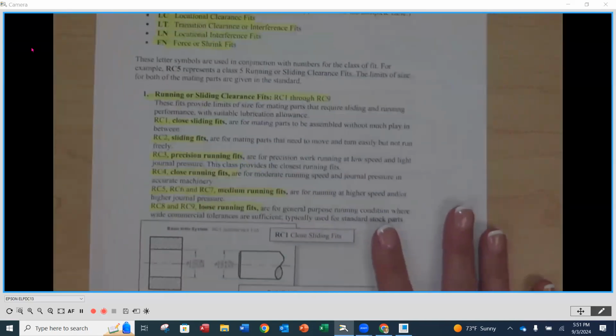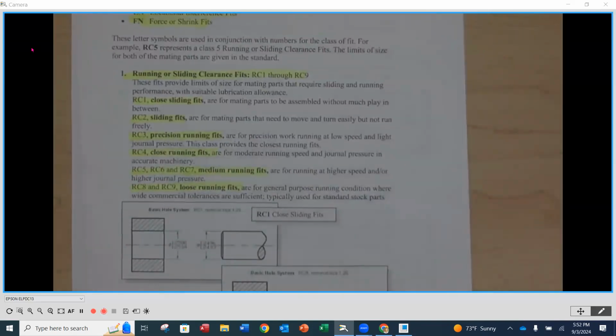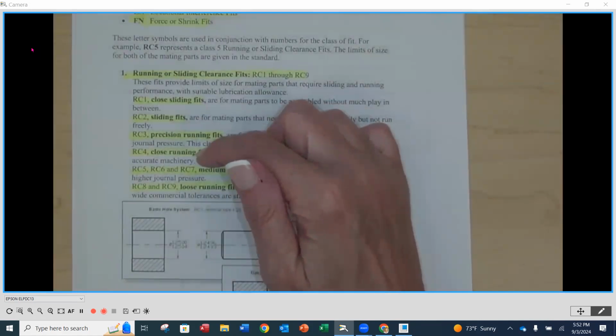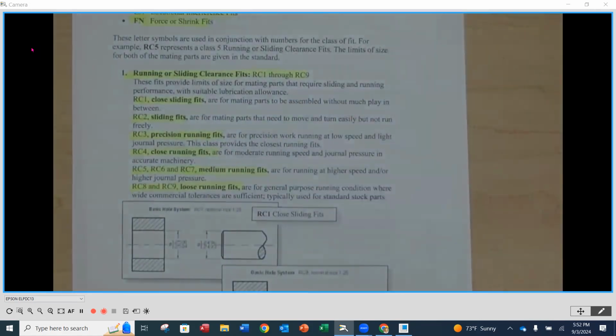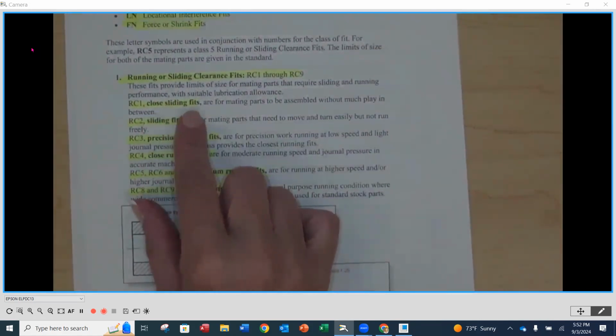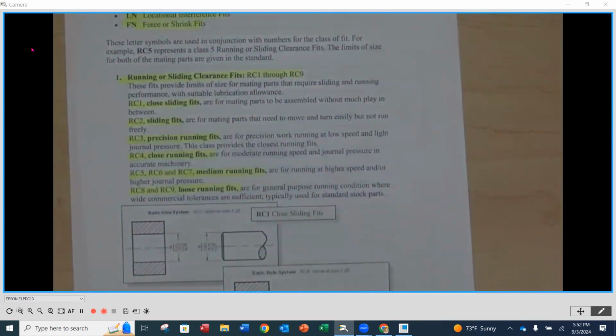Okay, so let's look at our running clearance fits. These are RC fits. There are just running clearance fits inside, but there are more than that. 1, 2, 3, 4, 5, 6. Oh, there's 9 classes of fit within there. An RC1 is going to be a close sliding fit. So this is your most accurate clearance fit. Okay, so it's going to be, if you would, the tightest.